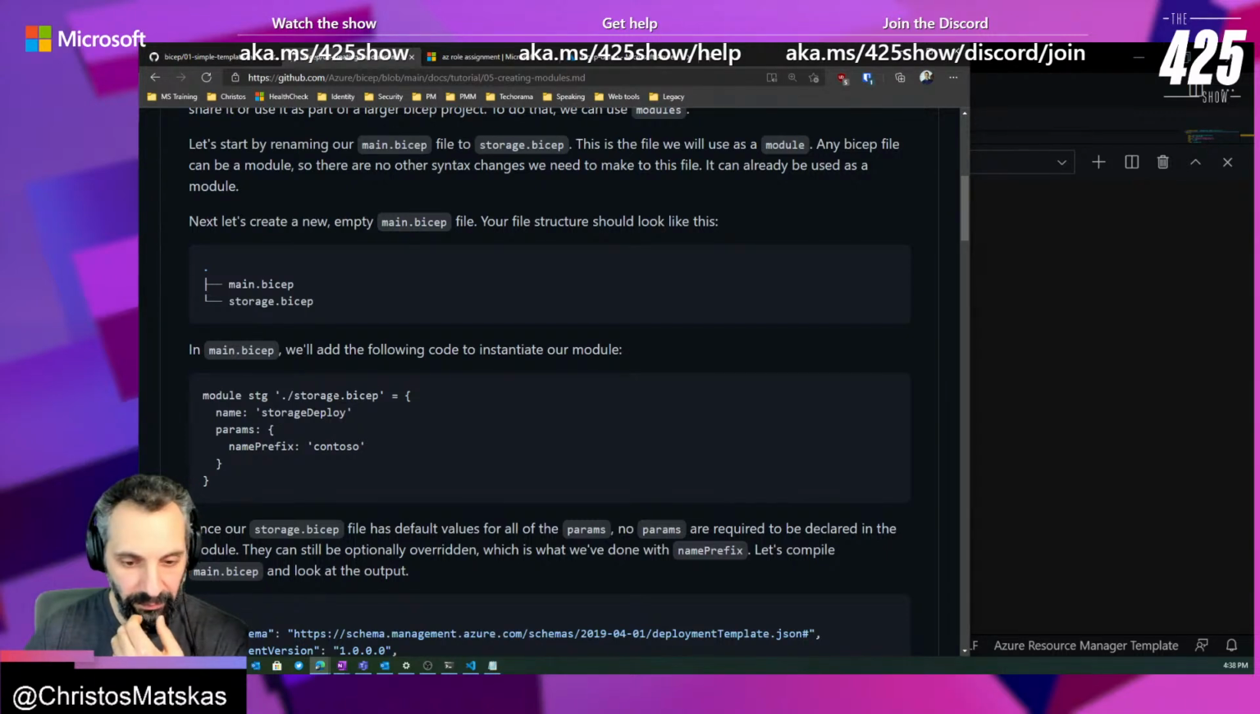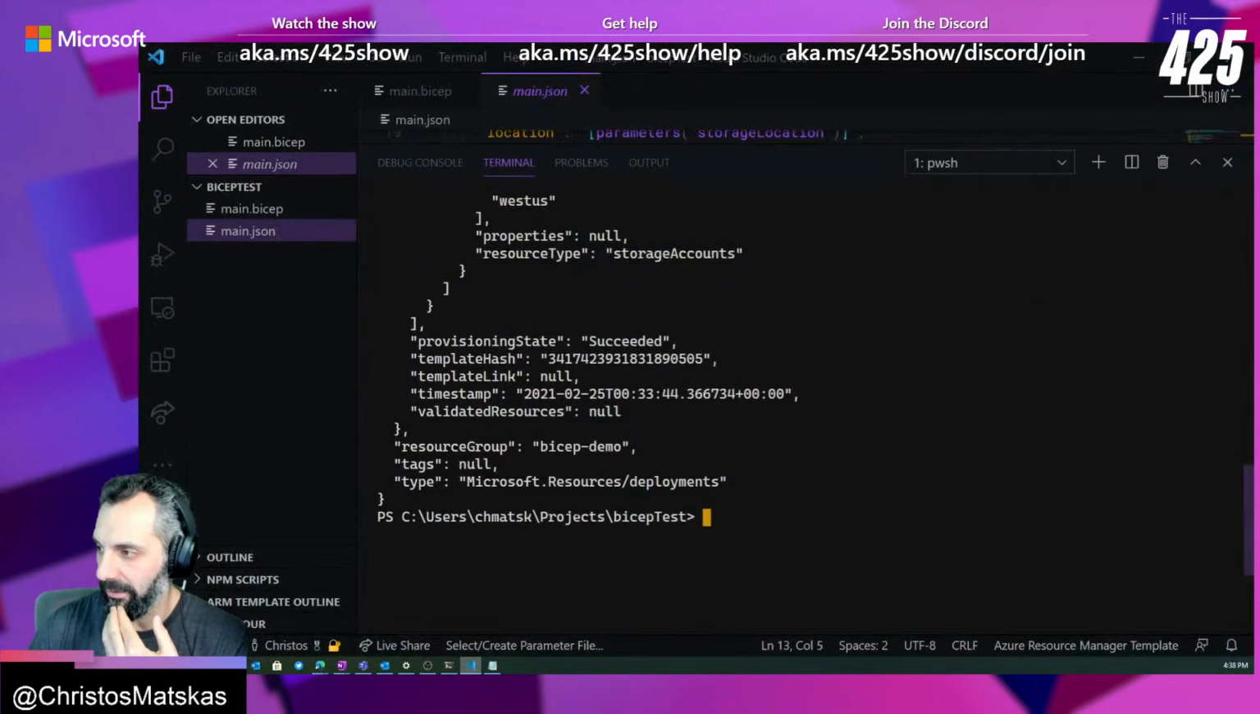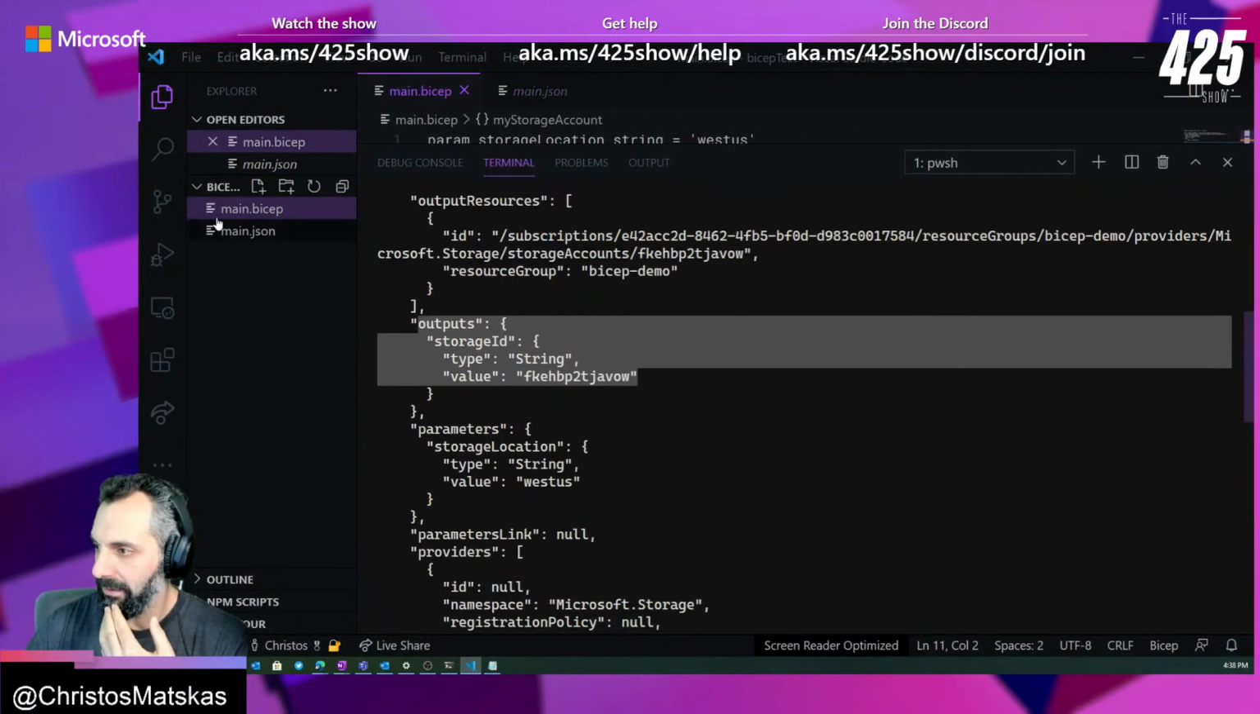Damn. Do you need to pass parameters in there? Params, name, prefix, contoso. And I suspect that the storage Bicep has default values for all the parameters, and no parameters are required to be declared in the module. They can still be optionally overridden, which in this case we've done with name prefix. So if we go back into our file, you'll notice that we do have a parameter at the very top.